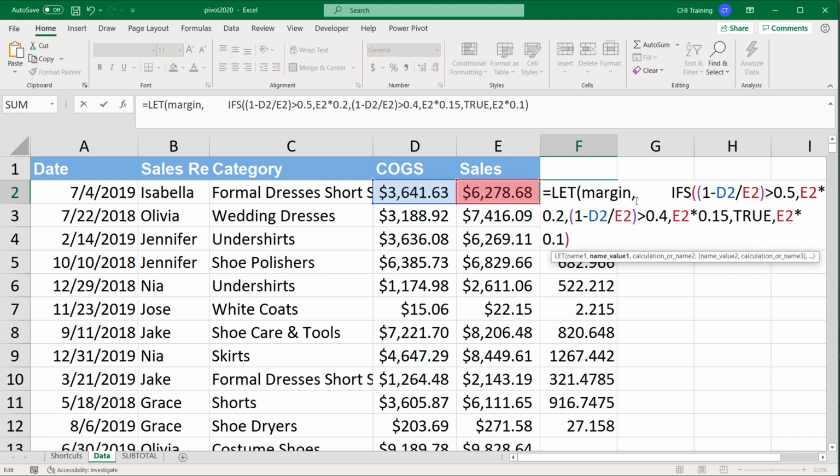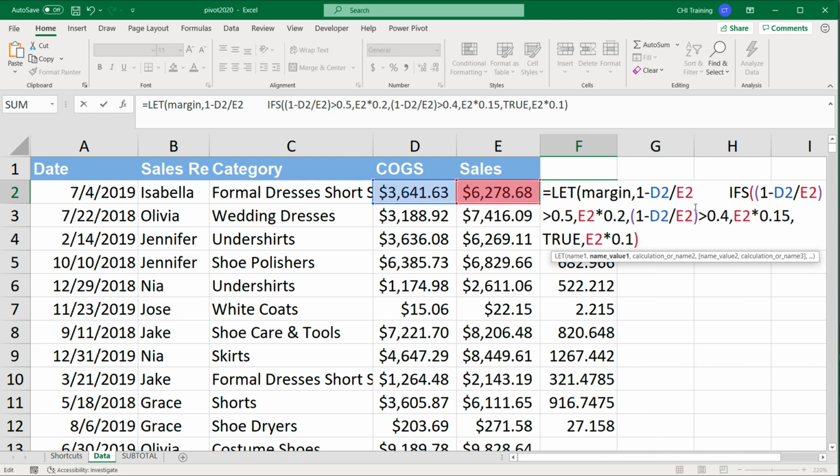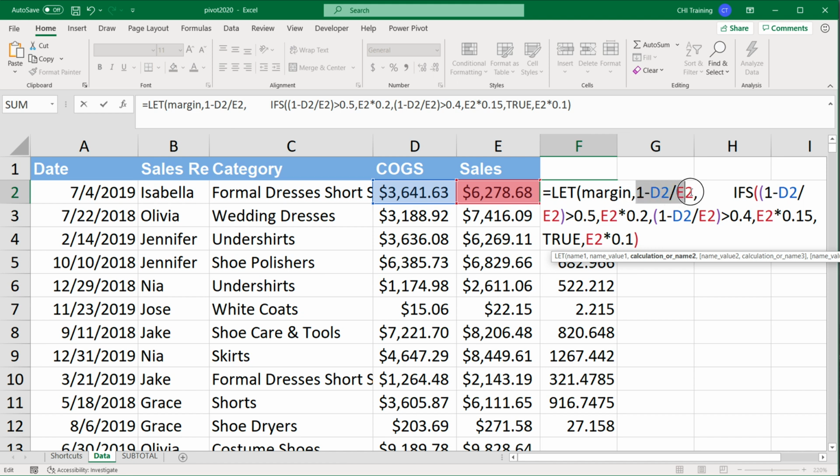I'm just going to call it margin. So comma, and the way I'm going to take this margin to get its value, instead of just typing like it's 4 or 5 or 6, I'm actually going to replace it with this calculation right here that calculates our profit margin. So I'm just going to copy and paste it over here. I could put it in parentheses if I wanted to, but it's separated by commas in our formula, so it doesn't matter.